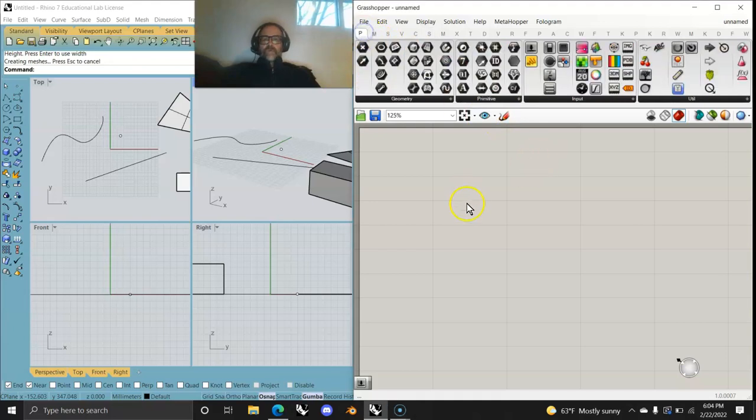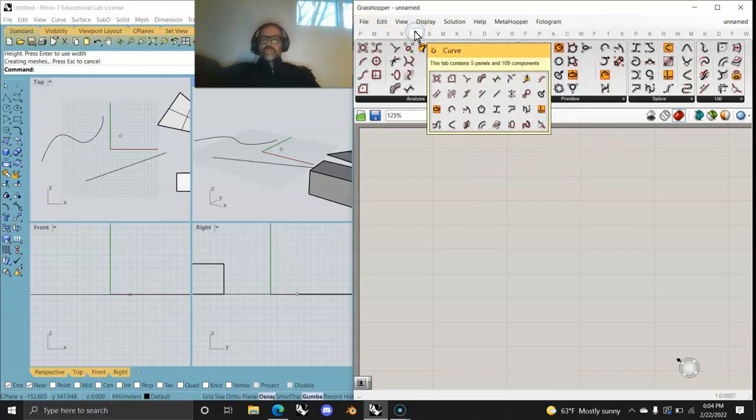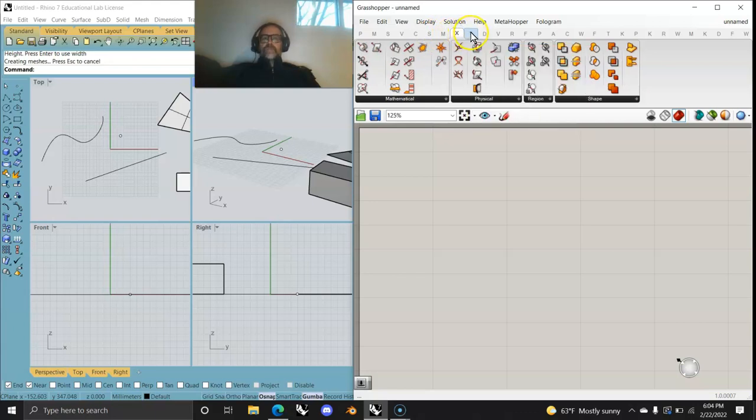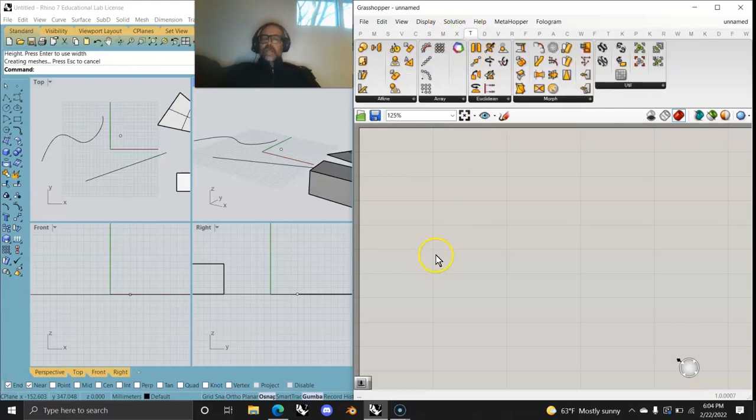Now, what I want to go through in a quick introduction are the most essential things to know about to start working in Grasshopper. And it's extremely minimal. I will spend time on the params tab. I will spend time on curves. I will spend time on intersections, and I will spend time on transformations. And that's about it to get us started.